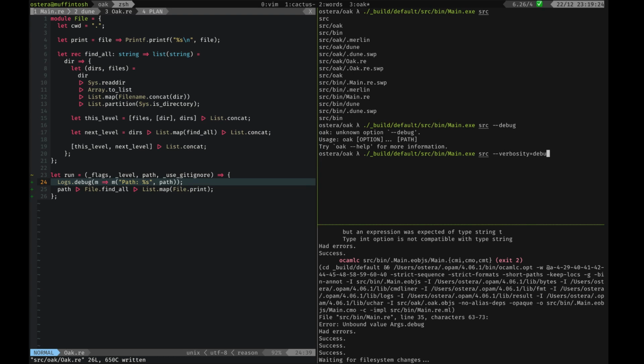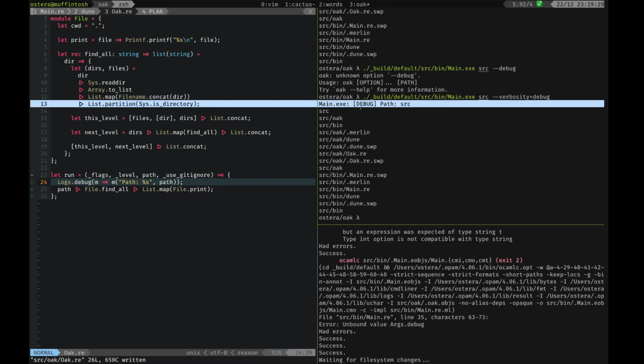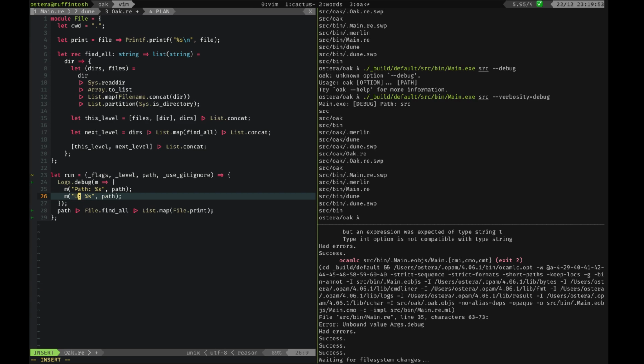verbosity equals debug, then we get this nice log line that has the name of the executable, and then it has debug, and then the line that we want. This is mostly useful when you have multiple libraries and you want to debug or log things for each library separately. But right now it doesn't hurt too much to have it. So when we're on debug mode, we probably want to log everything that's passed in as a parameter. So let's do that here and say the path will be this one, use git ignore, and this will be a boolean that we log.